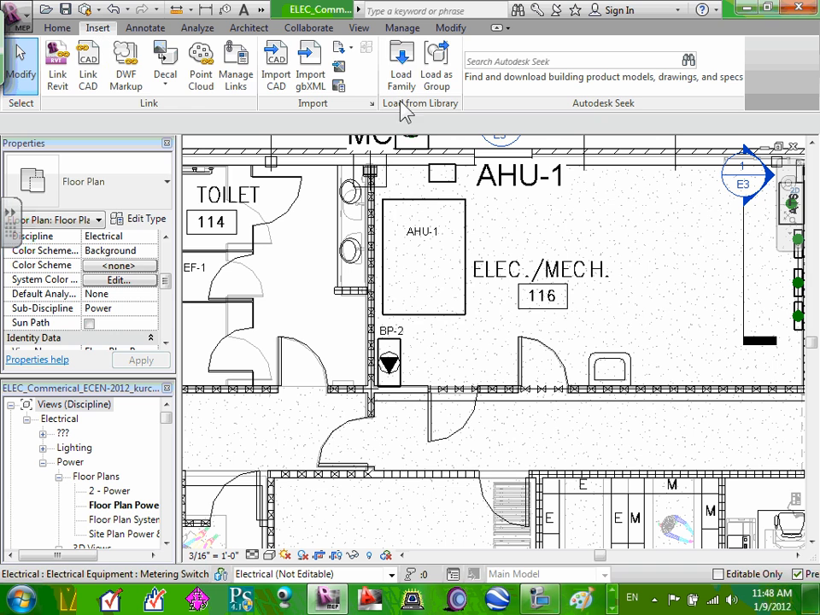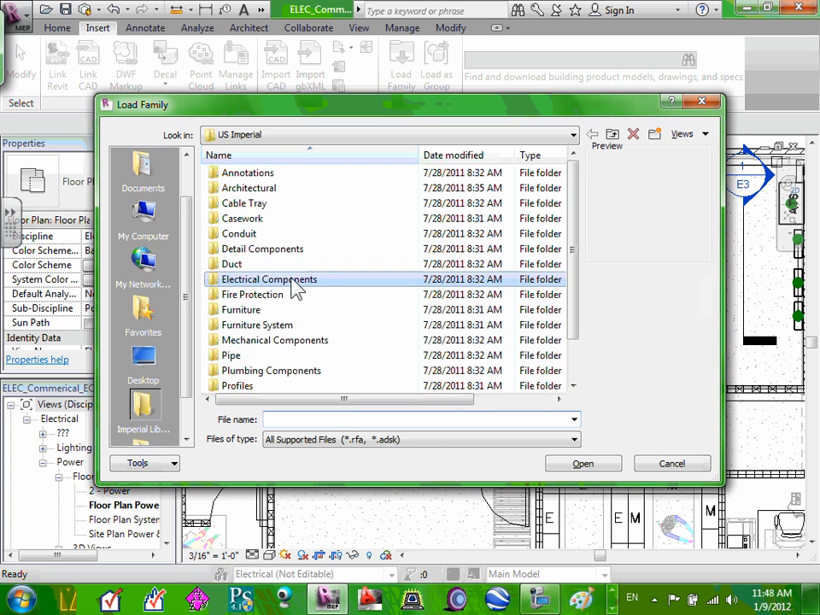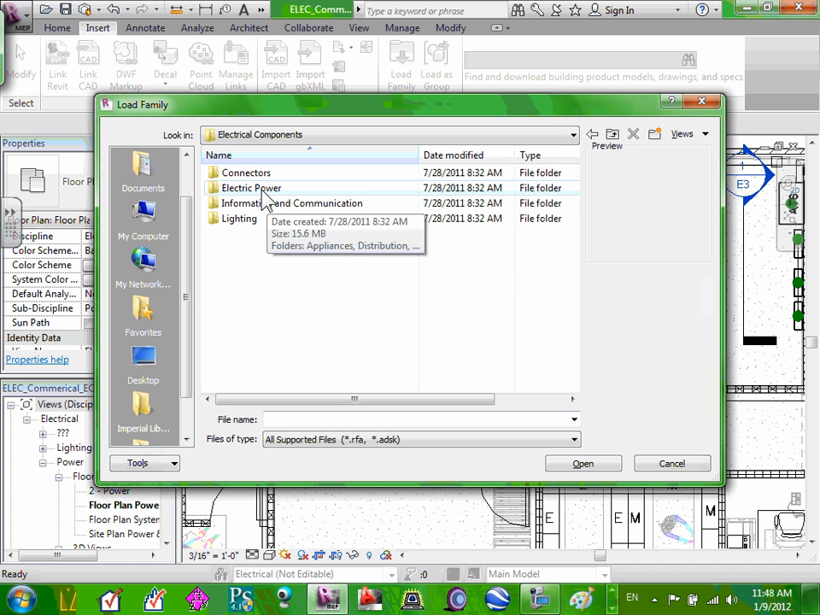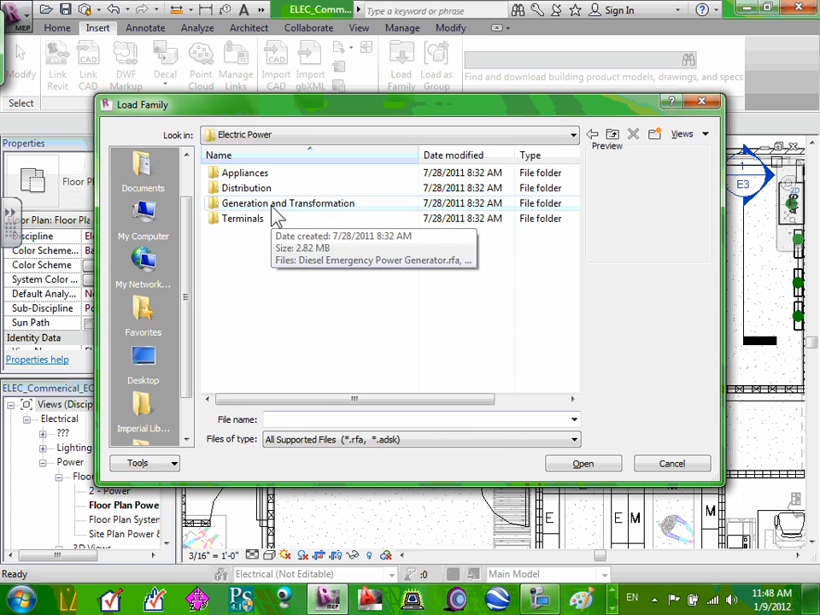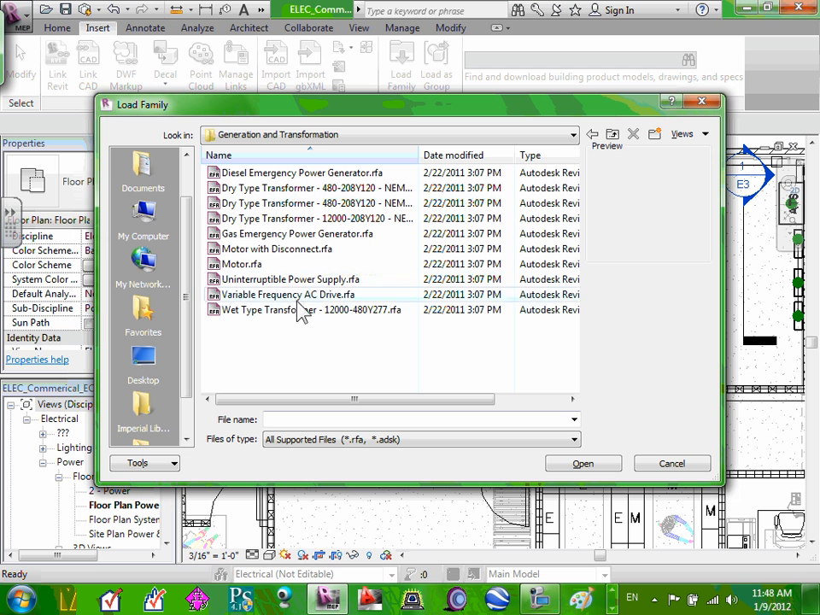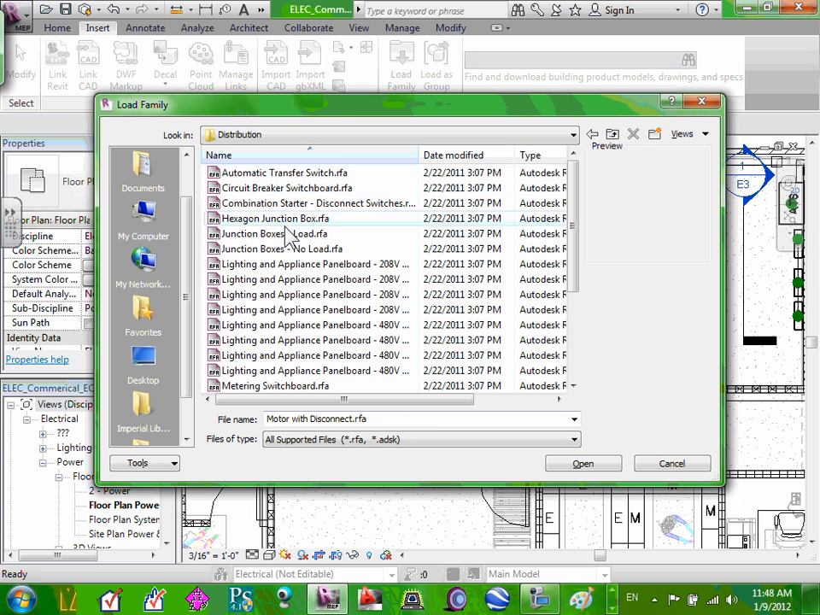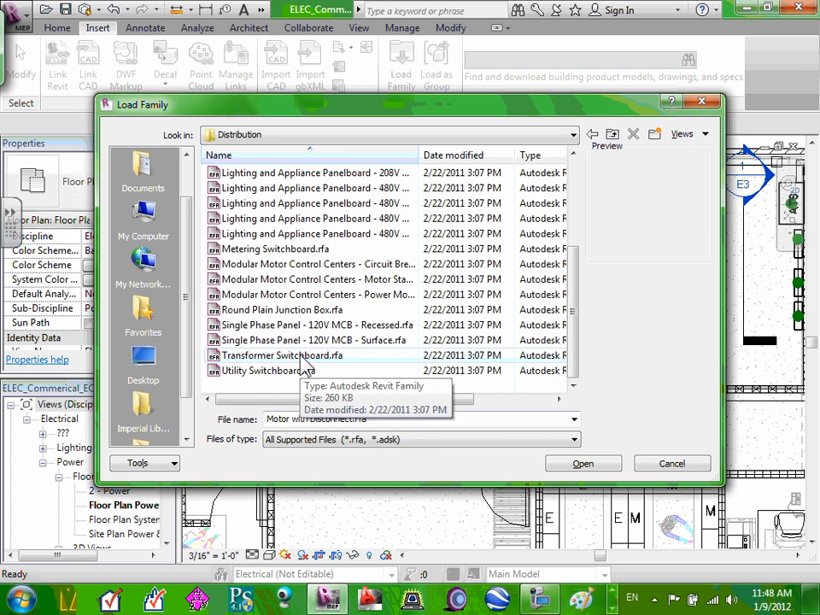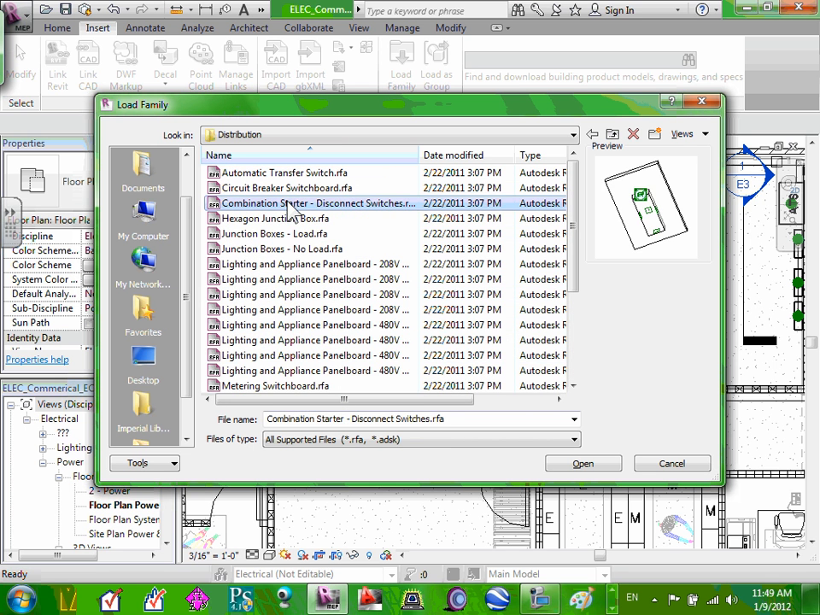So insert, load family, and electrical components. Power. Where did we find the disconnect combo? It was right here, generator. Okay, transformer, UPS, motor disconnects, motor with a disconnect. I don't want the motor, I want the combination. I think we found them under distribution. Here, combination. Can you guys see that under distribution, combination starter disconnect? This is a NEMA magnetic starter with an overload and a disconnect, all in one big unit on the wall. Everybody got that?